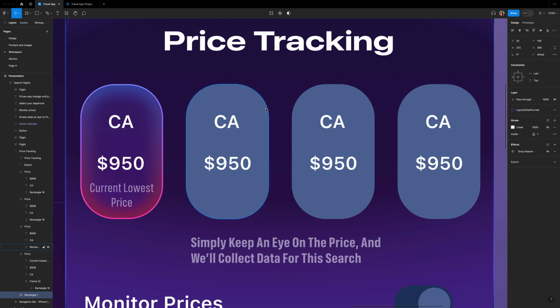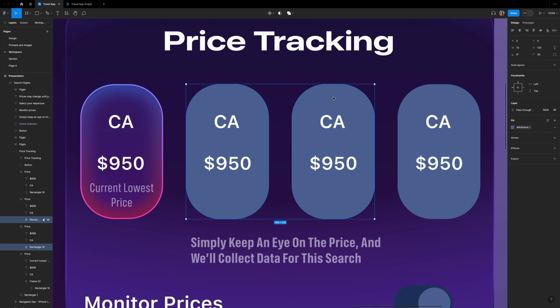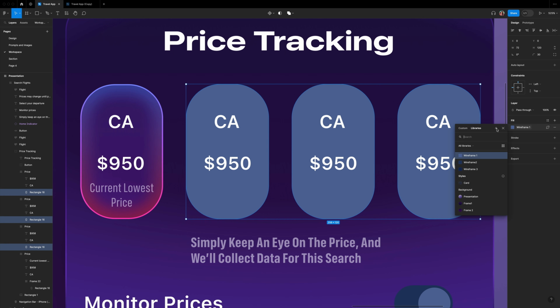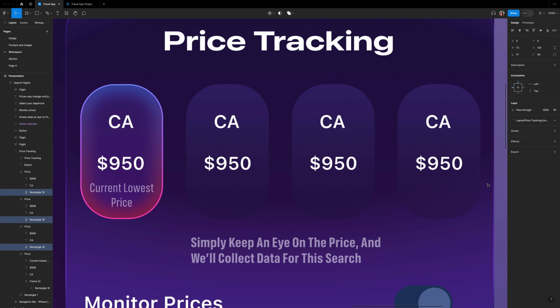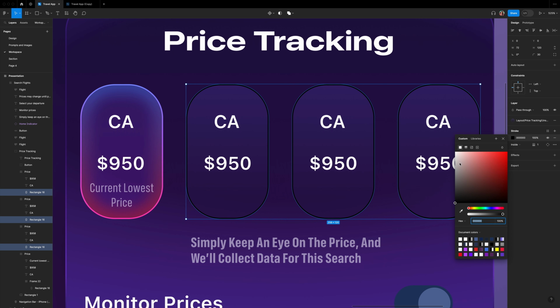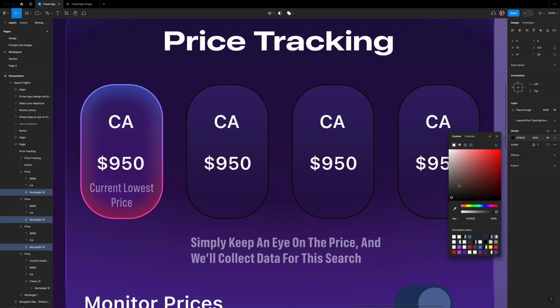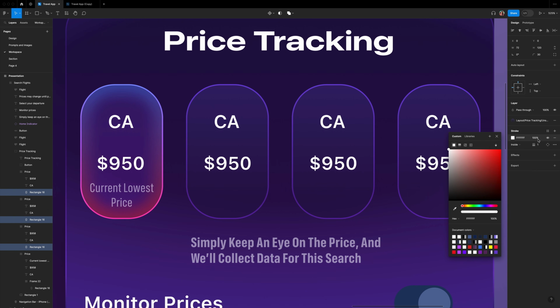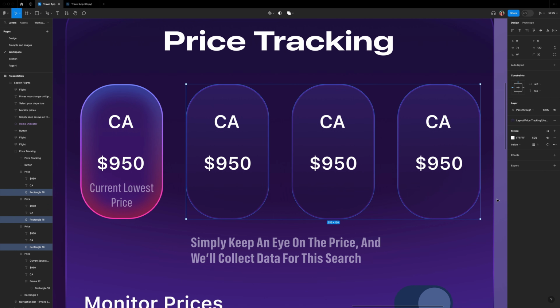Now, we're going to create the unselected option for the 3 other rectangles. Select the 3 rectangles, fill with the layout price tracking unselected color style. Then, add stroke of the color white, blend with the overlay option, and reduce the opacity to 50%.